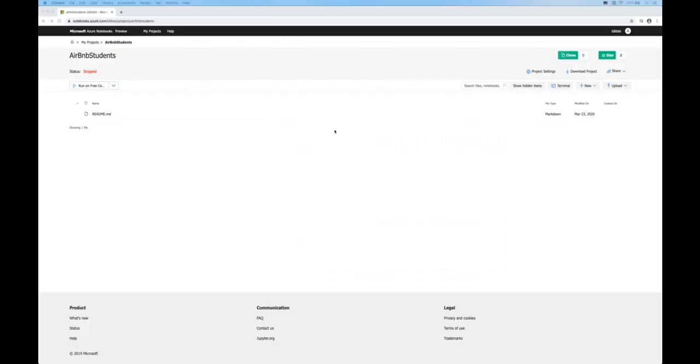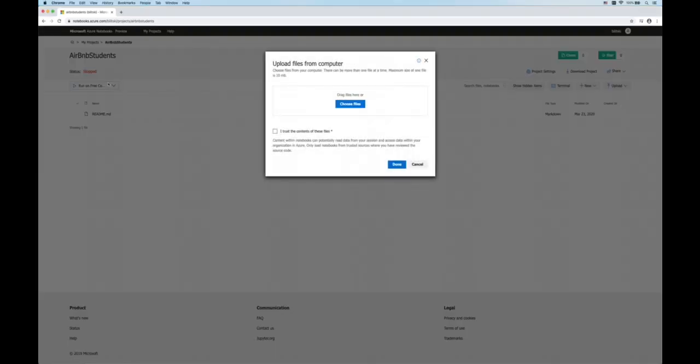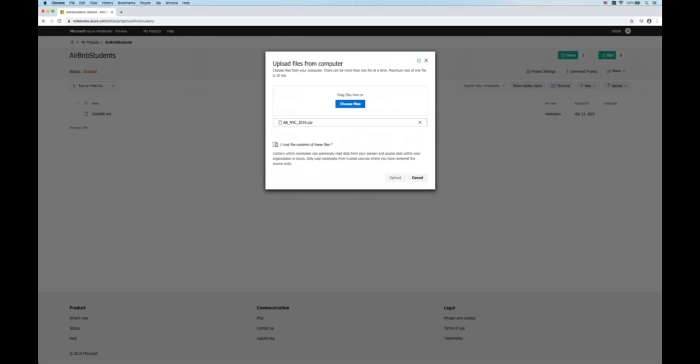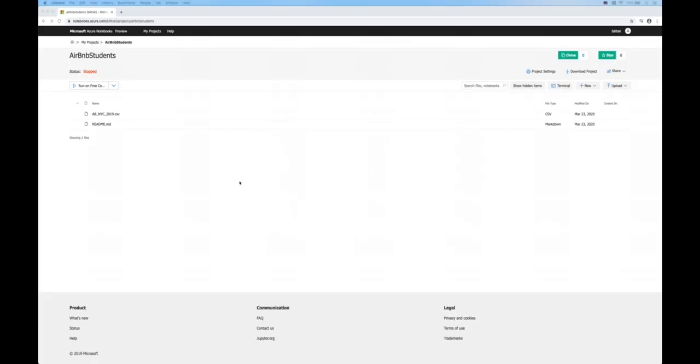So go ahead back to your Azure site here, and what you're going to want to do is just upload a file right here. And you can just go ahead and pick. I'll just drag the file in here. Here's my CSV file, right? And then go ahead and upload it. Once it's done, you'll actually have that file accessible inside your notebook.